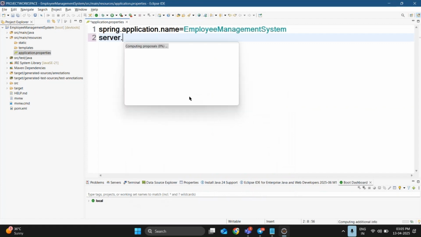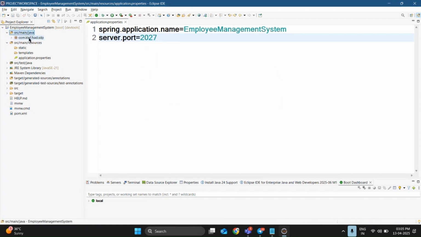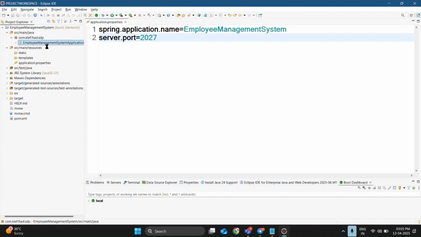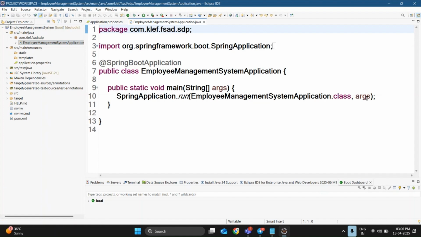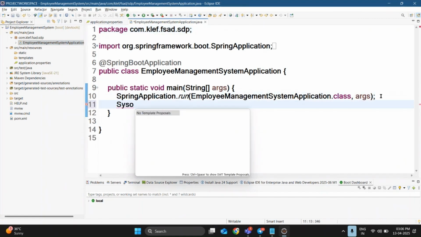Server.port is equal to 2027. Clear? Next. Let me write one thing. Let me write one base code here. System.out.println. Employee management.